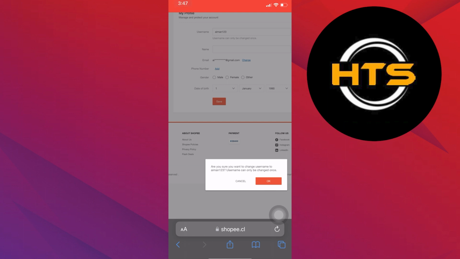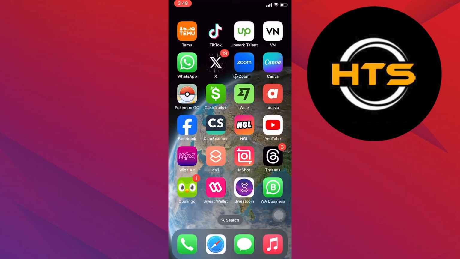After saving your new username, a pop-up message may appear. This message might provide you some information or confirm the changes you made. Take a moment to read the message carefully, and if everything looks good, simply tap on the OK button to proceed.